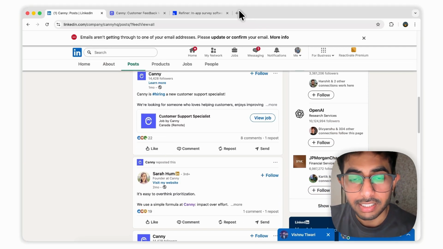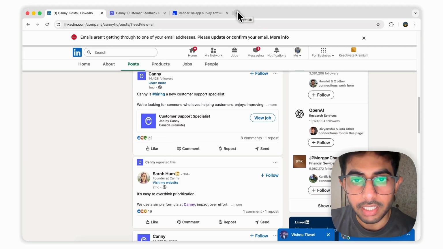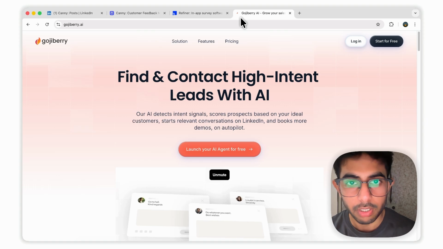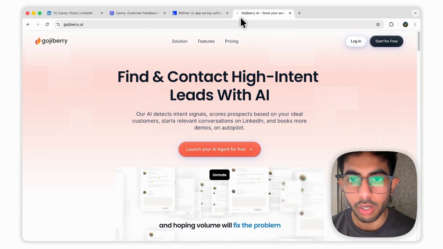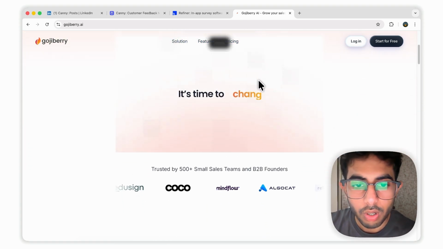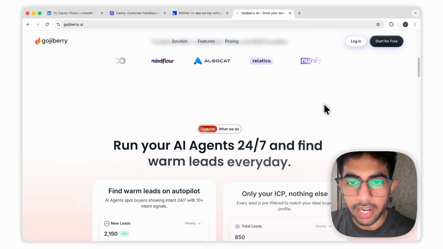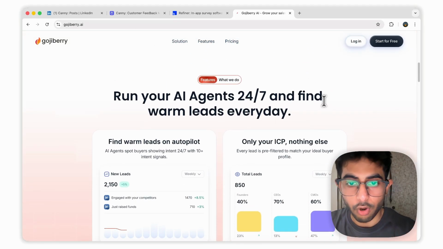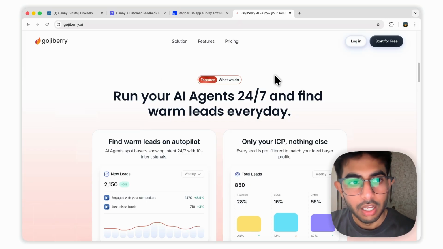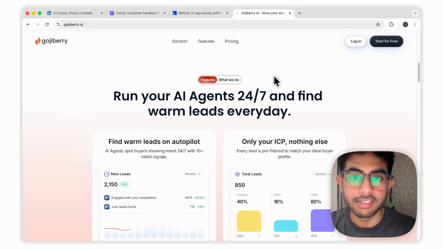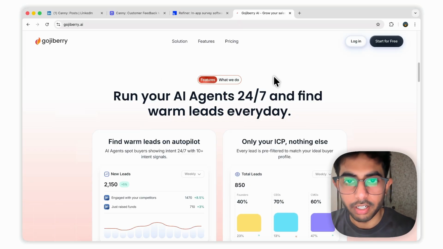Let me tell you, this is literally the method used by many lead tools out there. For example, Goji Berry, they give you a lot of leads, right? So they also do it in the same way. They use this concept. They try to find warm leads using your competitor, using the topics that are closely related to what you're building.